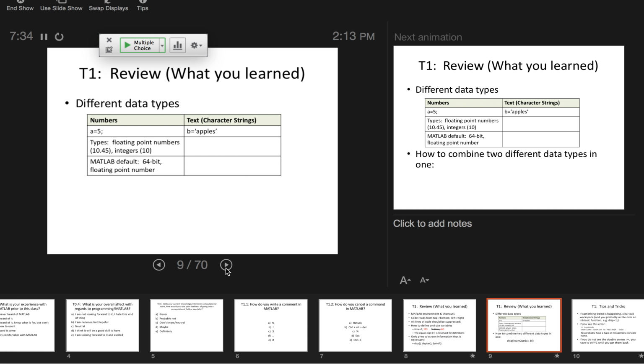Another thing you may or may not have explicitly noticed is that you started to experiment with different data types. A lot of the variables you used were numbers, like a = 5, but then you also had to use things called character strings or text strings, which use single quotes around them, and that's just going to print whatever text verbatim.